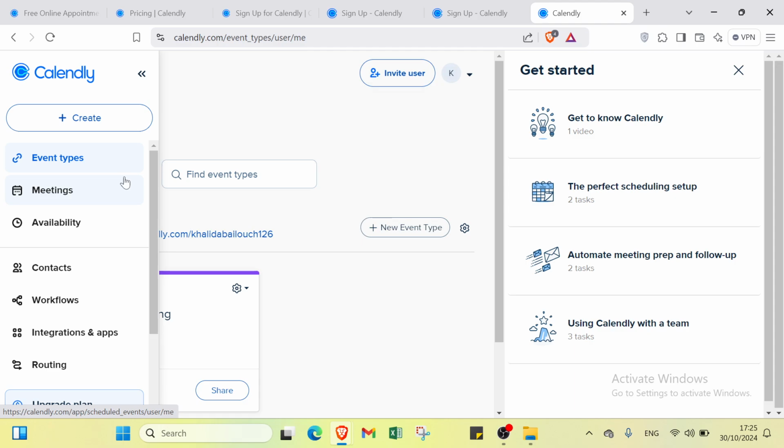So here we have it. On the right, we'll find here how you can get started. Firstly, getting to know Calendly, then the perfect scheduling setup, then automating meeting preparation and follow-up, then using Calendly with a team. All right. So on the right, and on the left, we have other options.